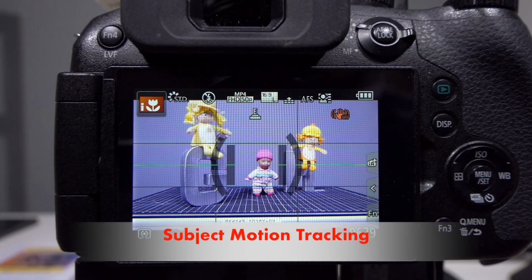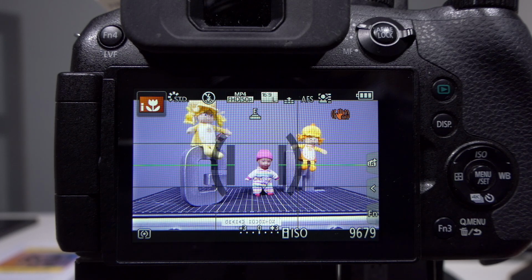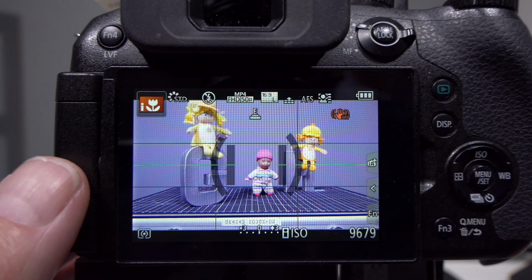The IA mode also supports subject motion tracking. So for example, if you've got something that's moving in your subject and you want it to stay in focus, like if you had a dog running around the scene and you wanted to track the dog, then you can use this method to make sure that the camera always focuses on that dog. Now the way you can set it up is multiple ways. You can use the four-way navigation dial, you can use a touch screen, or you can use the focus button on the side of the camera.